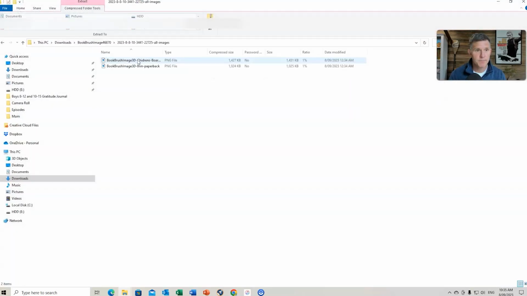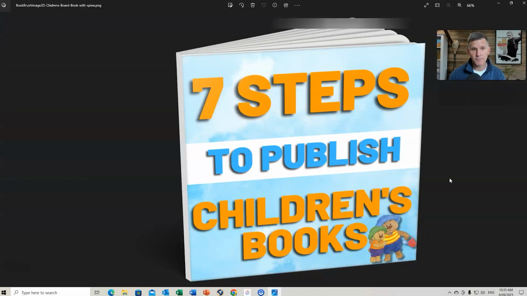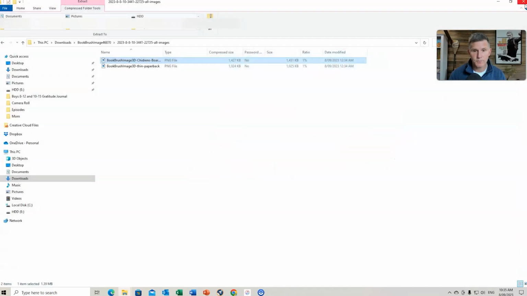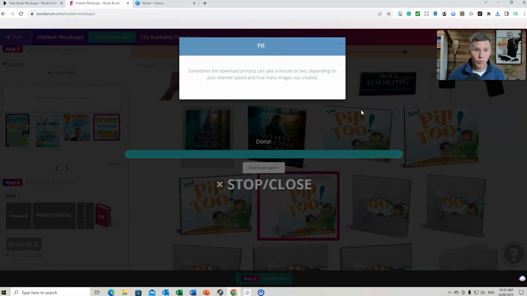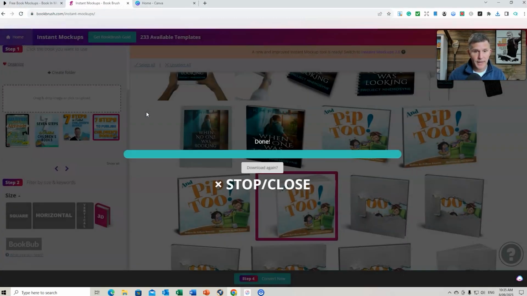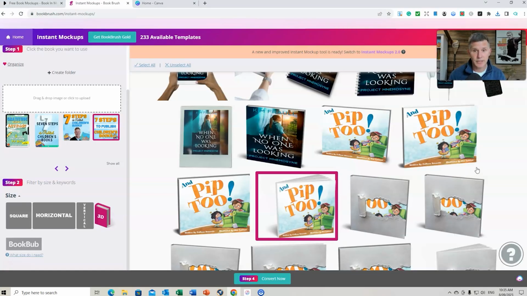Double click there. Double click there. And there we are. That's how the cover comes up. So you can save that image as well. So that's a really good one to use. I use that one for many of my books. And again, nice and free to use.